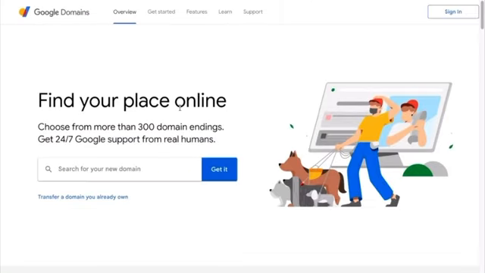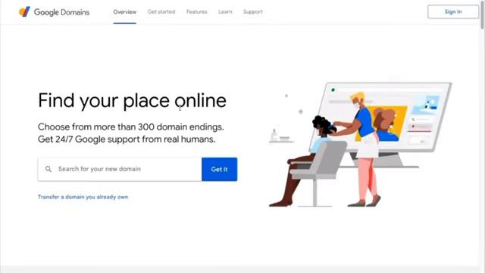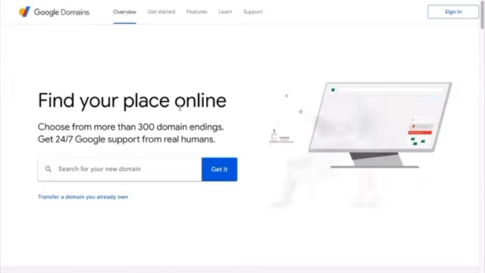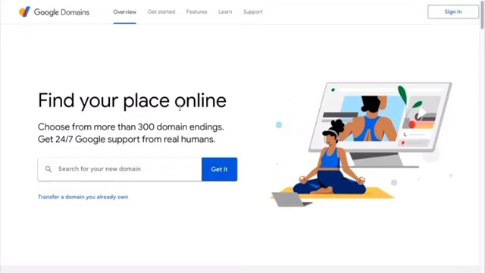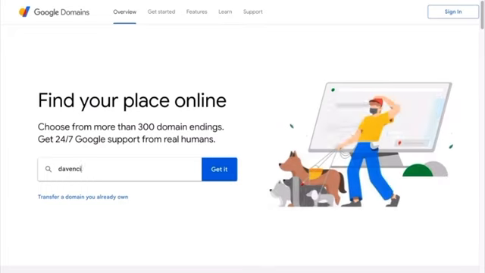So here we are on googledomains.com. The store name that I'm going to go with is DaVinci. Now, that's a completely random word. It can mean anything. I can build a store in the health niche, in the pet niche, in any niche with that name because it's so general. So the name I want is DaVinci.com, and I'm going to click get it.